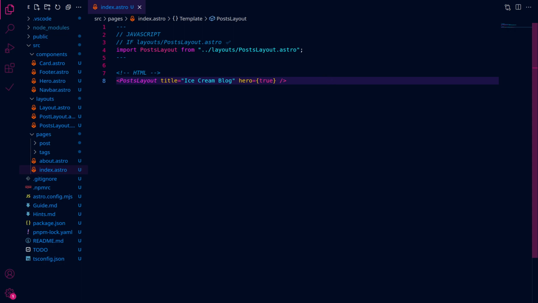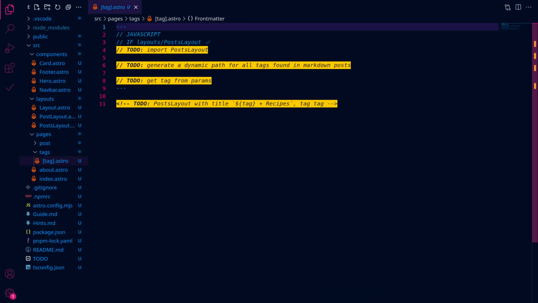Now to the most difficult file to write, our tag dynamic route. First we import posts layout, then we generate a separate path for every tag found in any markdown post, get tag variable from parameters, and add a posts layout with a title including the tag and pass a separate tag property. If you need any hints, check out the hints file located in the project root.